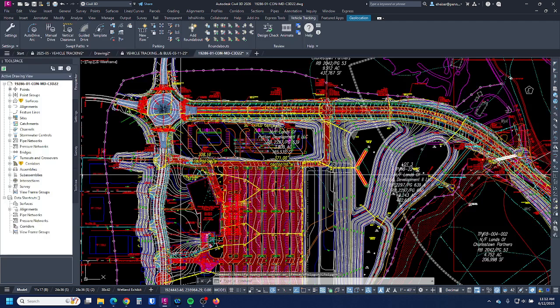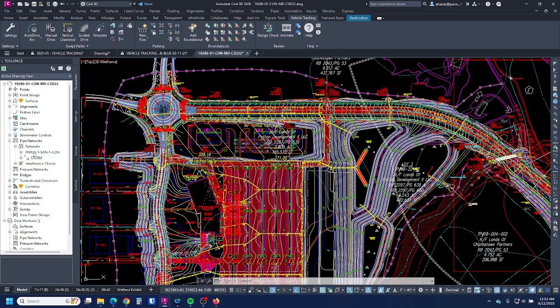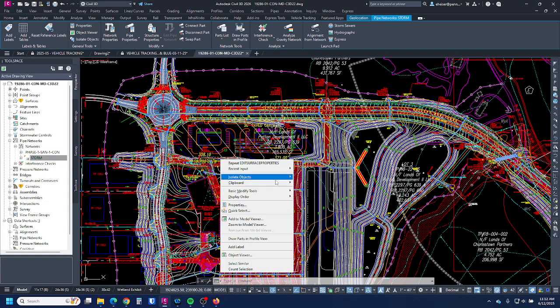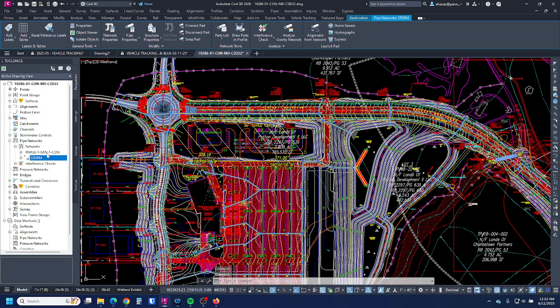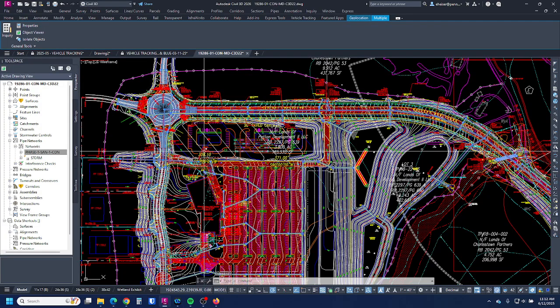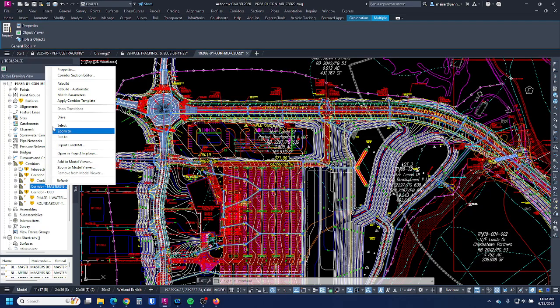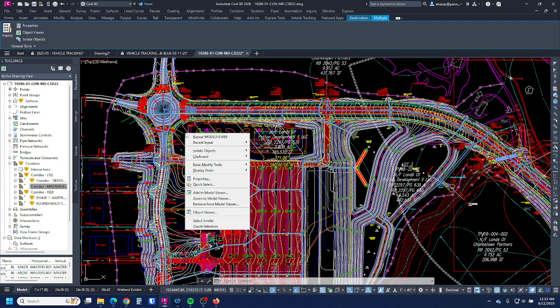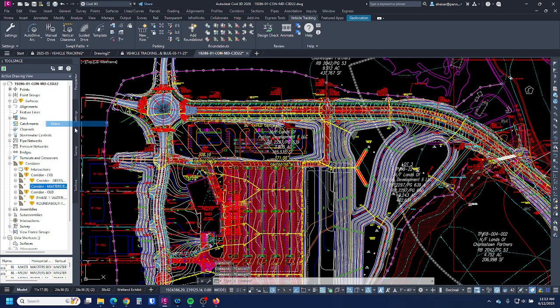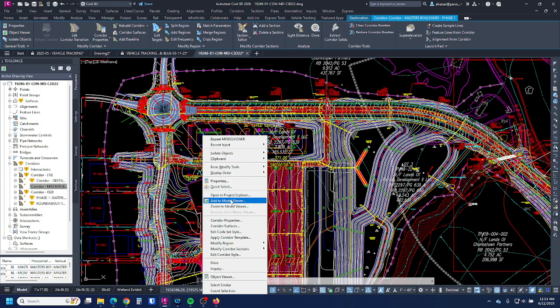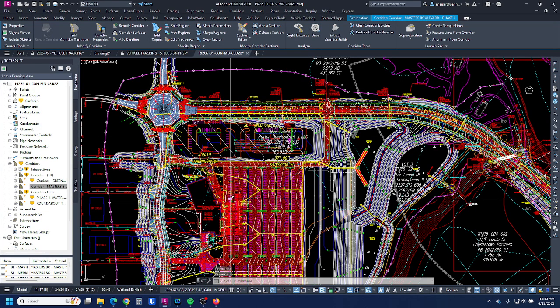So within my CAD window, I'm going to go into Tool Space, bring up some pipe networks. I'm going to select an entire network, and I'm going to add the model viewer, and then I'll select the sanitary too. And I'll add that to the model viewer as well. And while I'm at it, maybe I'll add a corridor. So I can select a corridor, right click, and I can add that to the model viewer too. So now I'll bring the model viewer back over for you.